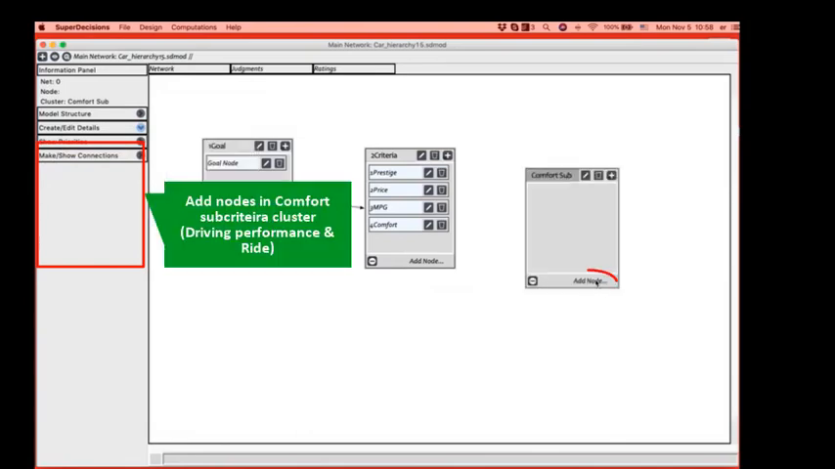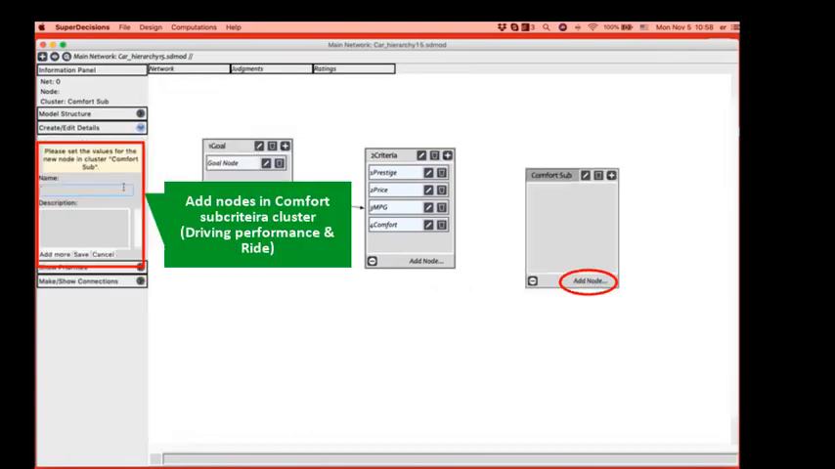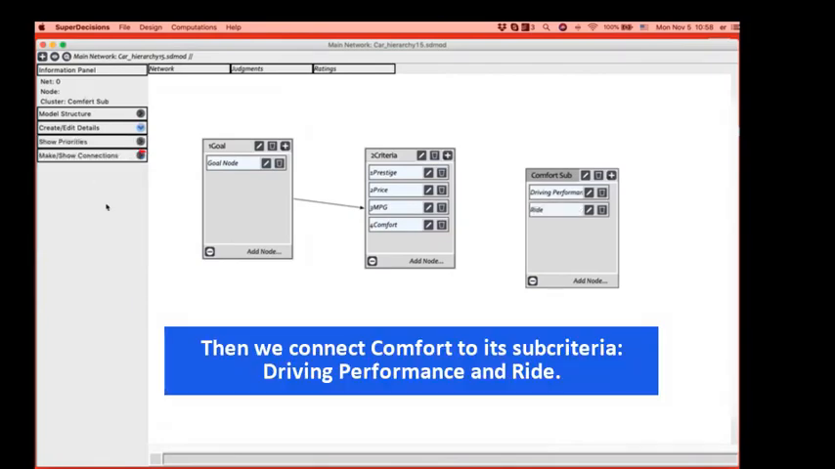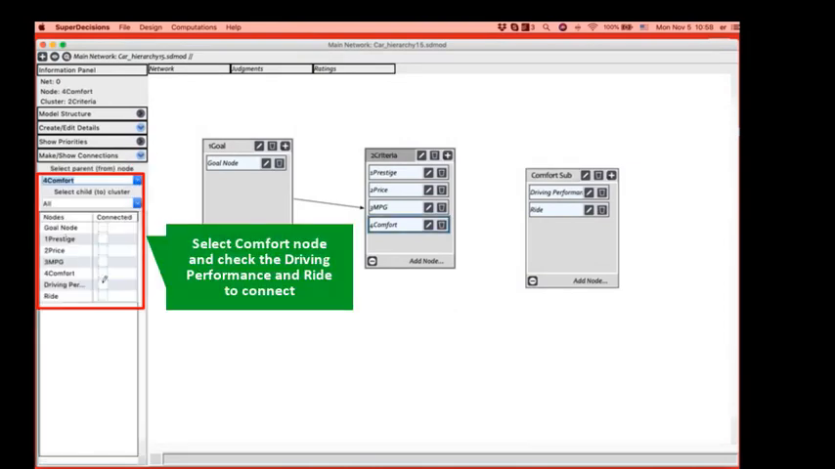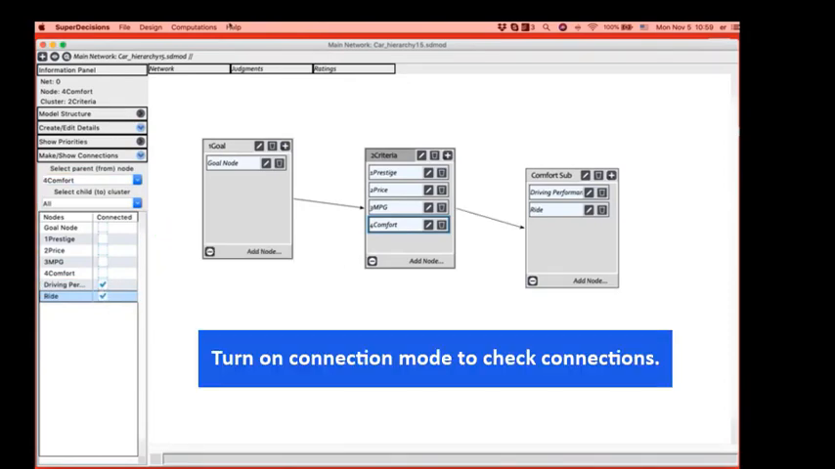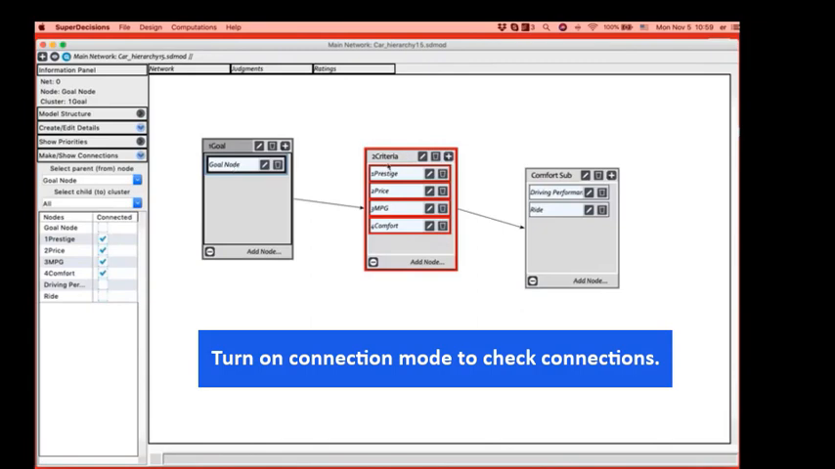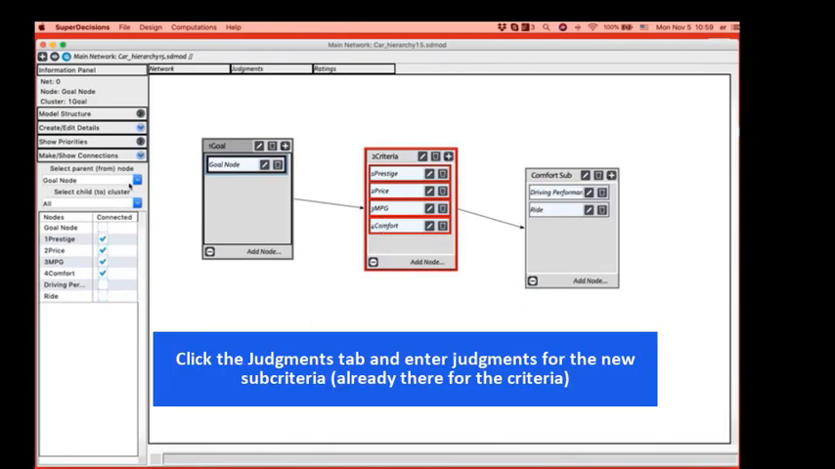And we are going to add in there two subcriteria, which will be the driving performance and the ride. Now we need to connect the comfort criterion to its subcriteria. We will use Make, Show Connections, select comfort, and then driving performance, ride, and don't forget to click enter to register the last check mark. Let's check that our connections are correct. Yes, comfort is connected to driving performance and ride, and from the goal node we have connections to all the other criteria.